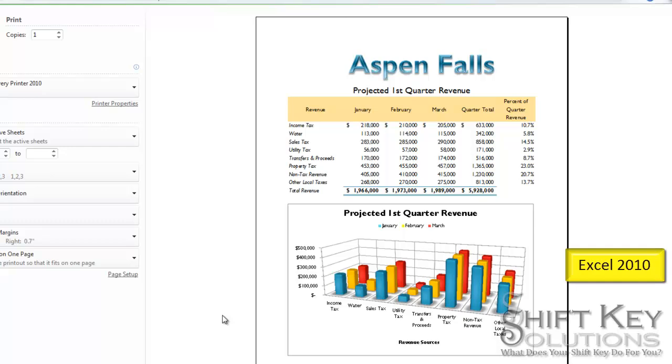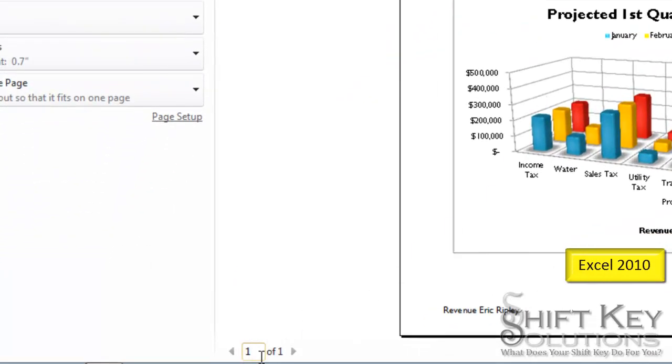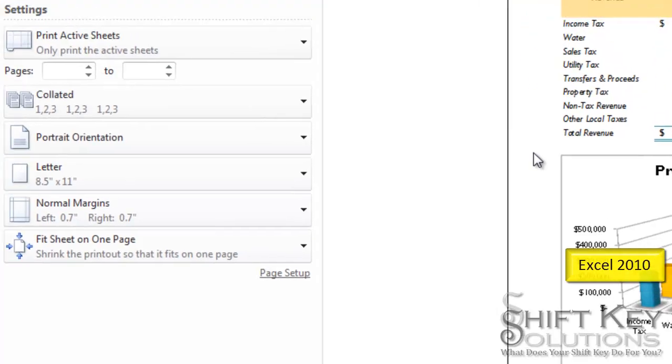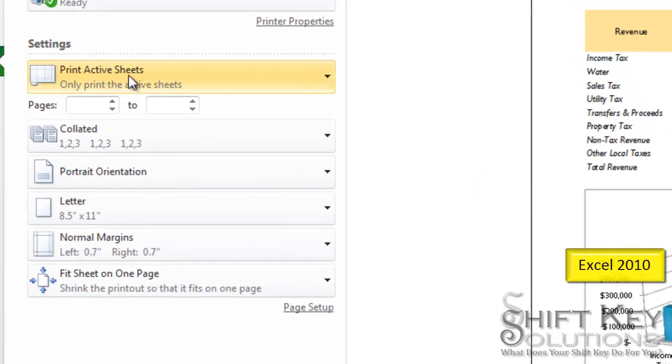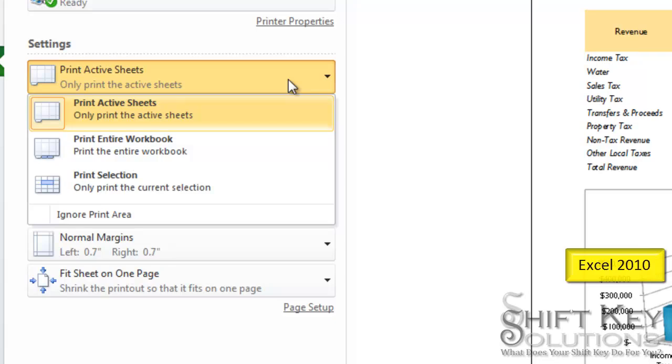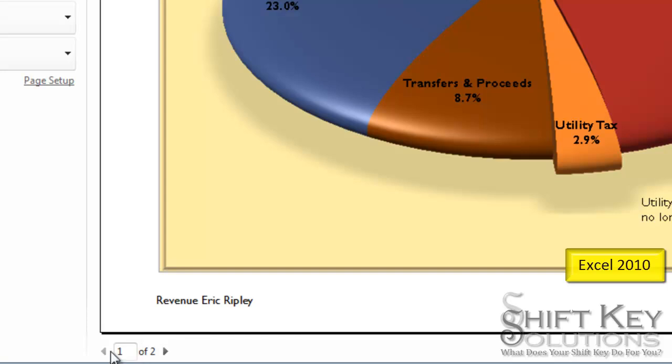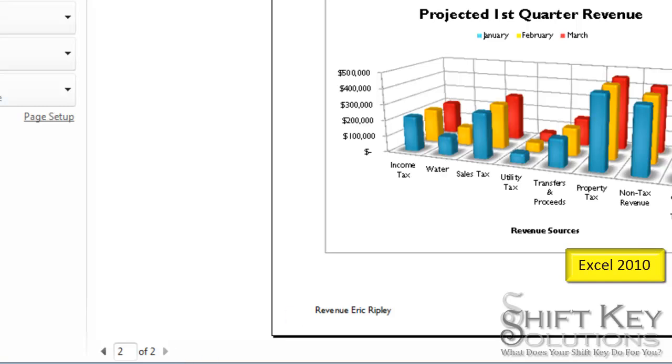Now one other thing to notice is that if I look here, I only have one of one, which is just my worksheet, but I want to print out my other chart as well at the same time. Well, in order to do that, I simply come over here to Print Active Sheets, and click this drop down and choose Print Entire Workbook. Now I'll have one of two. This shows me both my pie chart. And if I come over here to page 2, there's my worksheet. So now I would be ready to print the entire document.